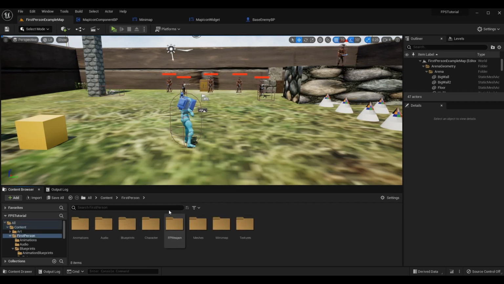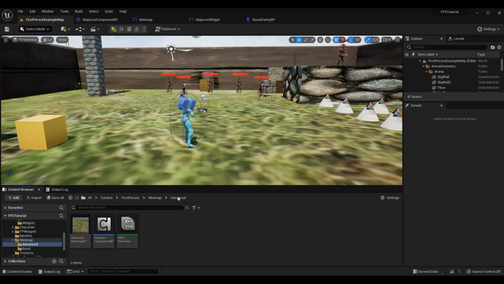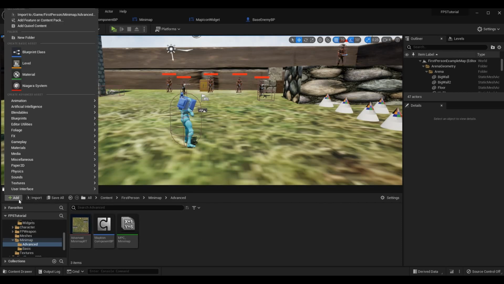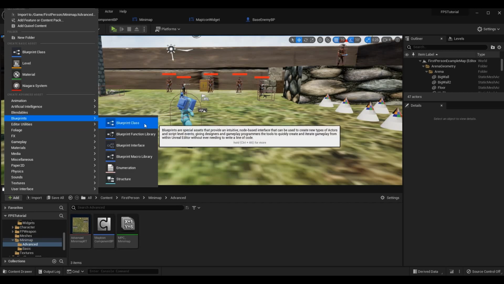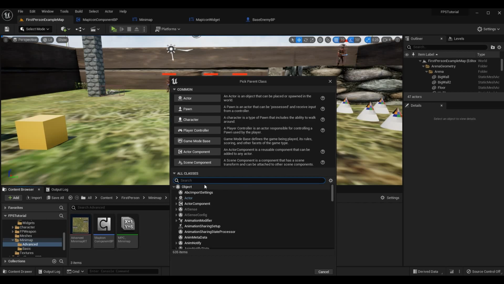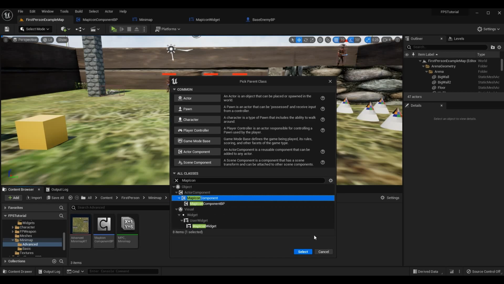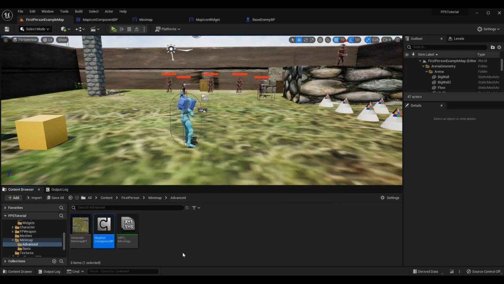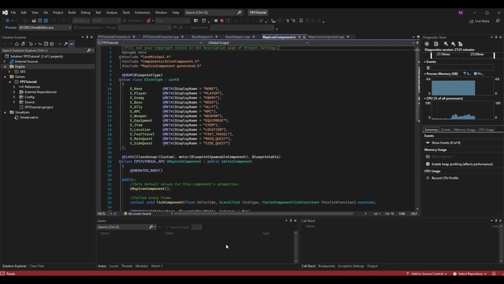I'm going to go to my blueprint section where I want to add my minimap data. So you could add it in the minimap advanced folder if you're following my folder structure, or wherever you have your other minimap stuff. I'm going to add a new class, and we want to add a blueprint class right here. We're going to go to all classes, and we're going to search for that new one that we added. So our code map icon component. This is what I want to make it out of, and I'm going to select that. It's going to create a new blueprint class, and I'm going to call it map icon component BP.